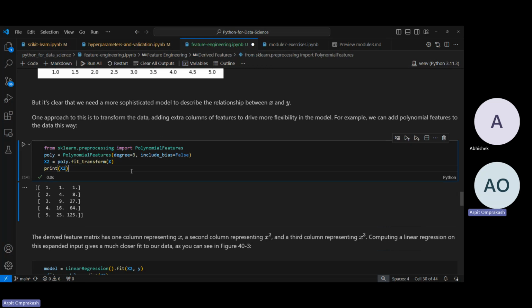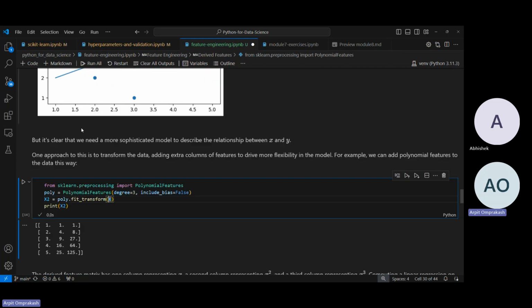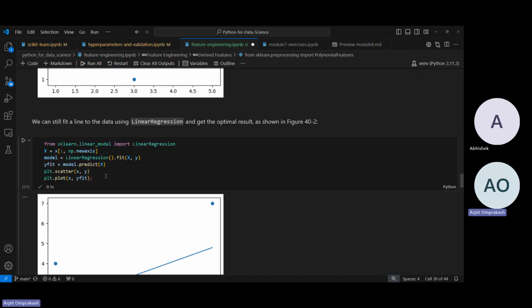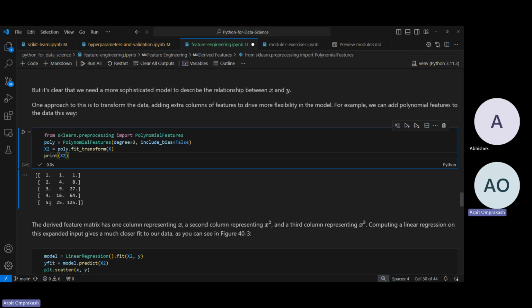So for example, what we'll do here is add more features to the data. We are instantiating a polynomial features class here with degree of three. Then we fit and transform it on our X data. So we get X2, and now we are printing X2. X was 1, 2, 3, 4, 5. So X2 here is 1, 2, 3, 4, 5, then 1 square, 2 square, 3 square, 4 square, 5 square, then 1 cube, 2 cube, 3 cube, 4 cube, 5 cube, because the degree is 3, right?